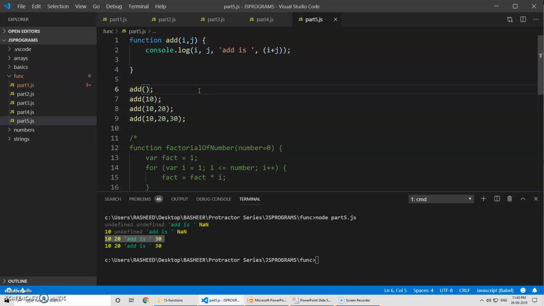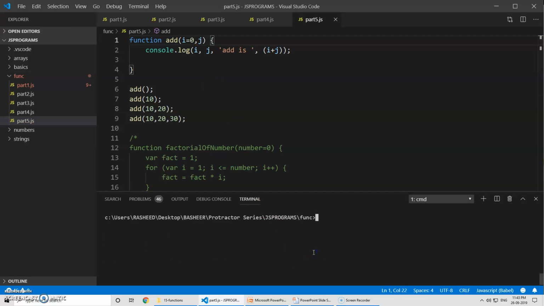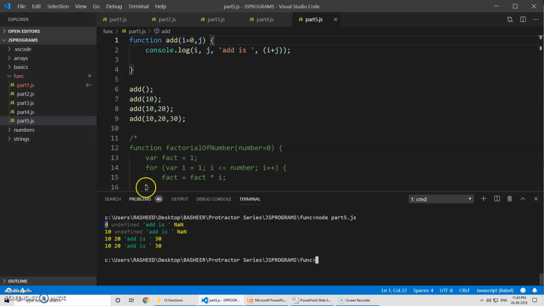So in this case, the number of parameters is 2, but here it is 0. So undefined. So here if I say i equal to, let's say, 0 by default, if nothing has been passed, now if I run the program, there you can see 0 is being given. Whenever you pass nothing, it will give you 0. For example, if I say j equal to 0 also, yes, no problem. CLS, try to run the program. There you can see 0, 0, value is 0. Like this, not only for one parameter, you can define default values for any number of variables in the parameters.